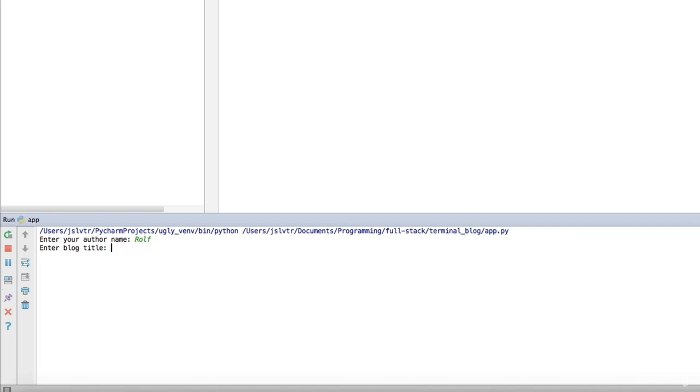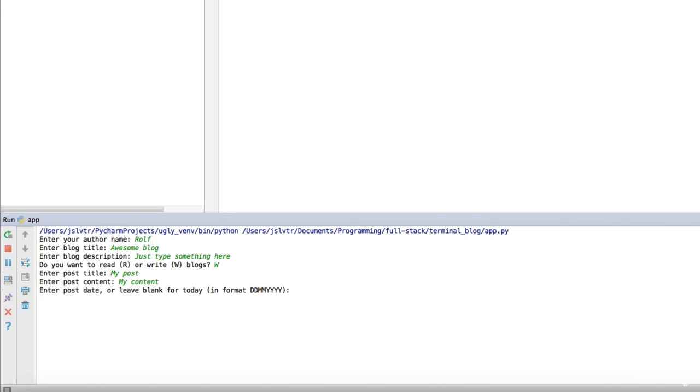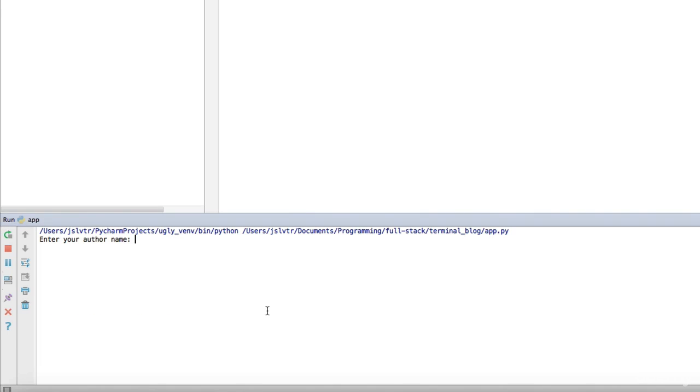And then if I enter Rolf, it asks me to register. So enter blog title. I'm going to say awesome blog and enter blog description. Just type something here. And then it asks me whether I want to read or write blogs. In this case, I want to write, so I type capital W. And it asks me to enter the post title, my post, my content, and the post date, so 10/03/2014, and then it finishes. If we go back in and type Rolf, it says welcome back Rolf.